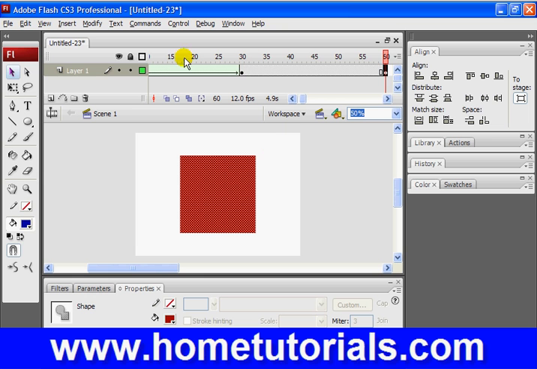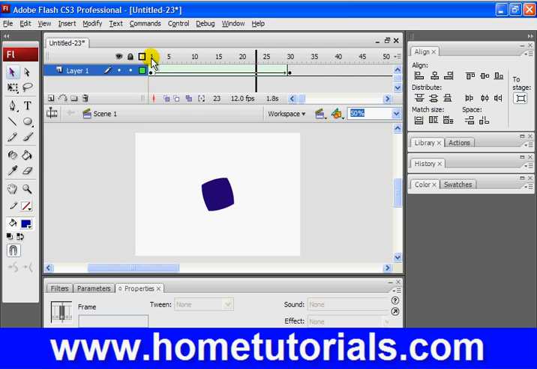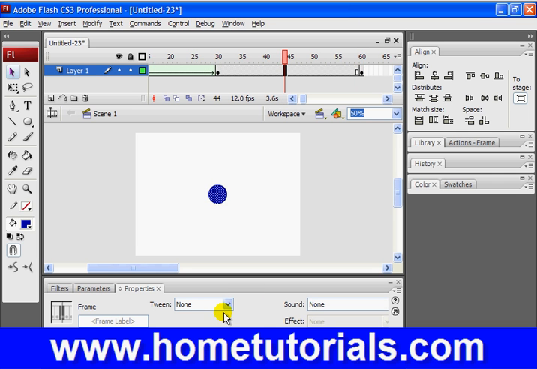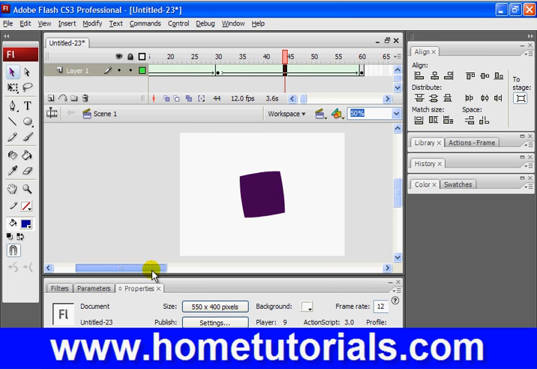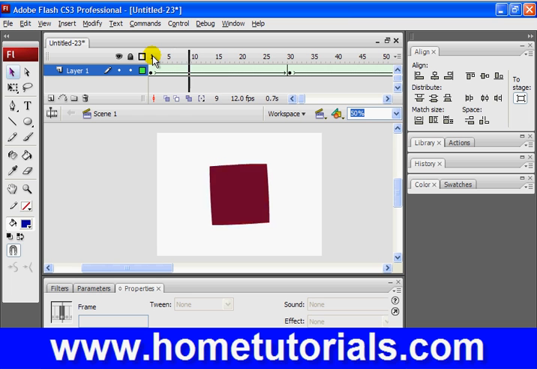So now, let's see what it does. What did we forget? We forgot to add the shape tween in between. So what we're going to do is in between here, we'll add our shape tween. And now we'll go back to the, whoops, moving around the stage instead of the timeline like I wanted. Now we'll go back to the beginning. Let's play it again. Shape.